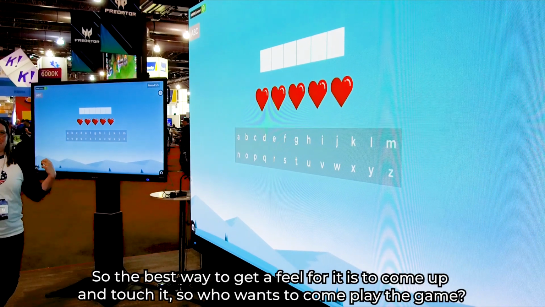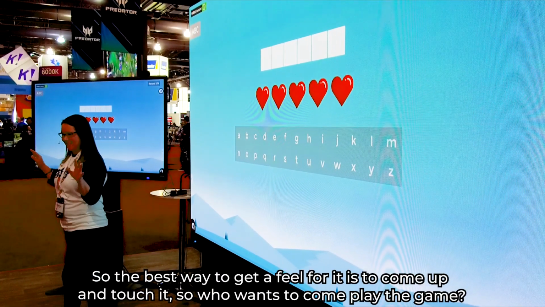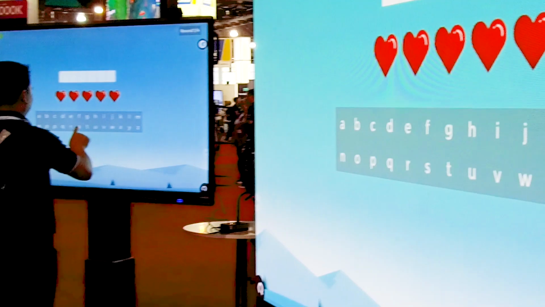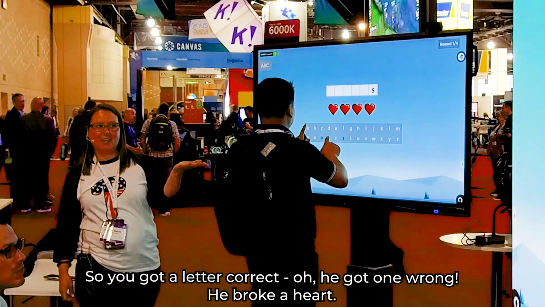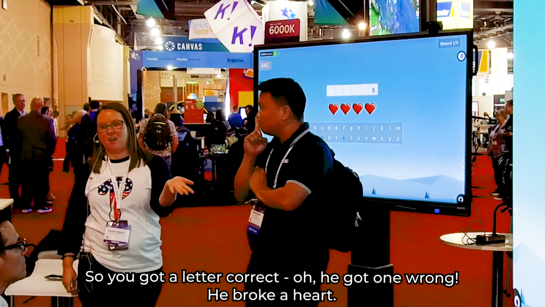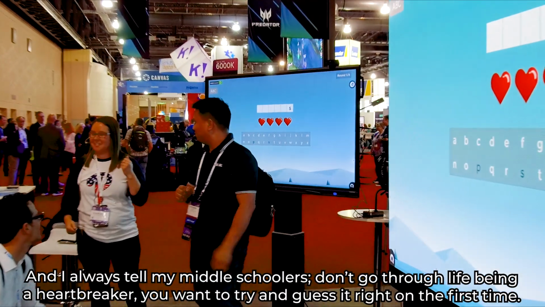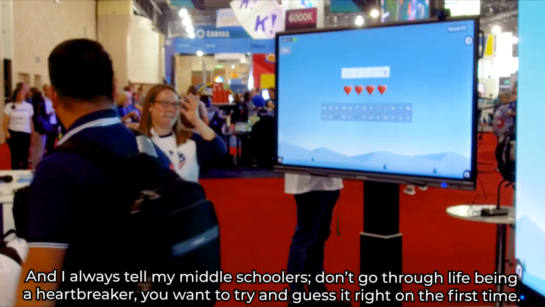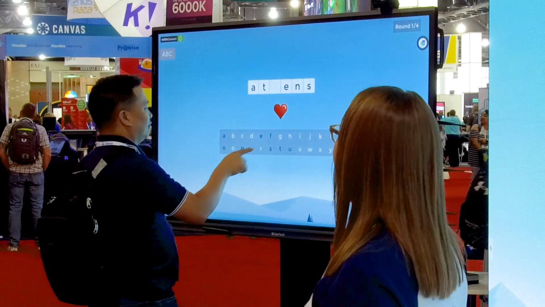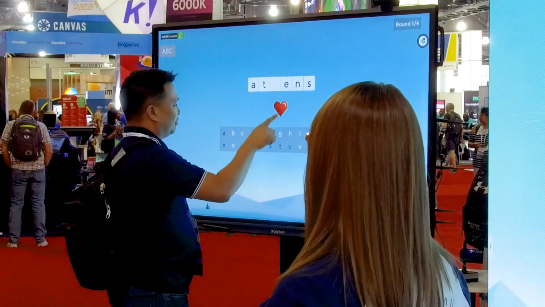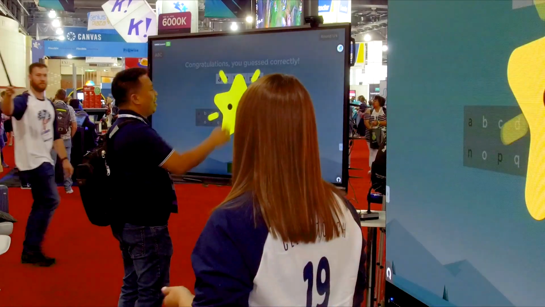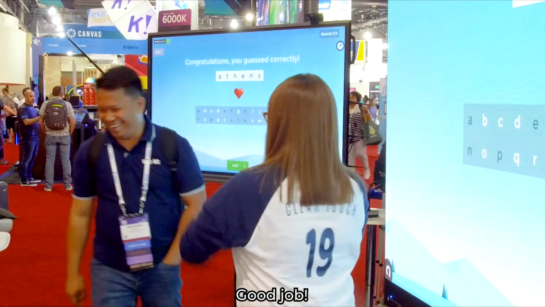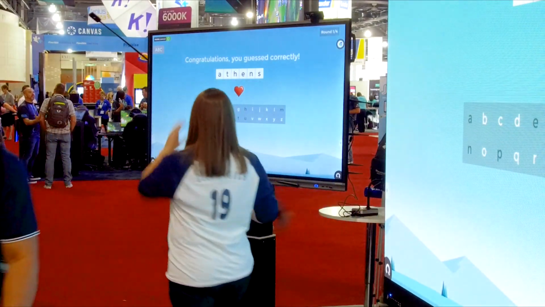The best way to get a feel for it is to come up and touch it. So who wants to come play the game? You got a letter correct. Oh, he got one wrong. He broke a heart. And I always tell my middle schoolers, don't go through life being a heartbreaker. You want to try and guess it right the first time. Yay! Good job. Great job.